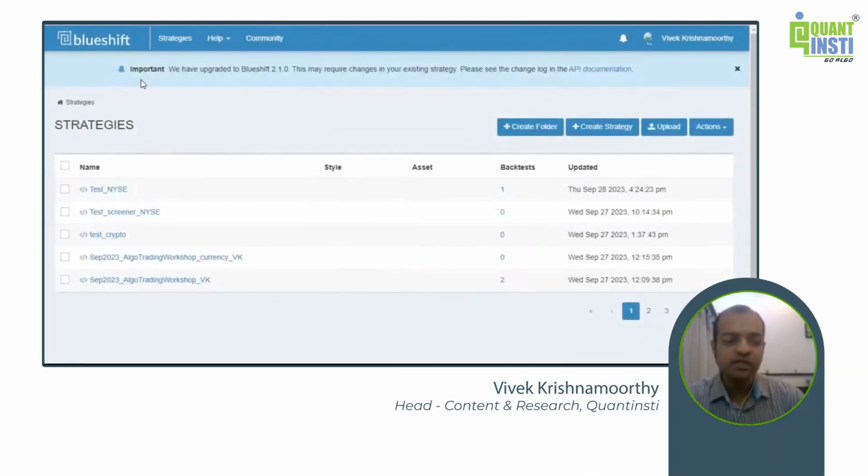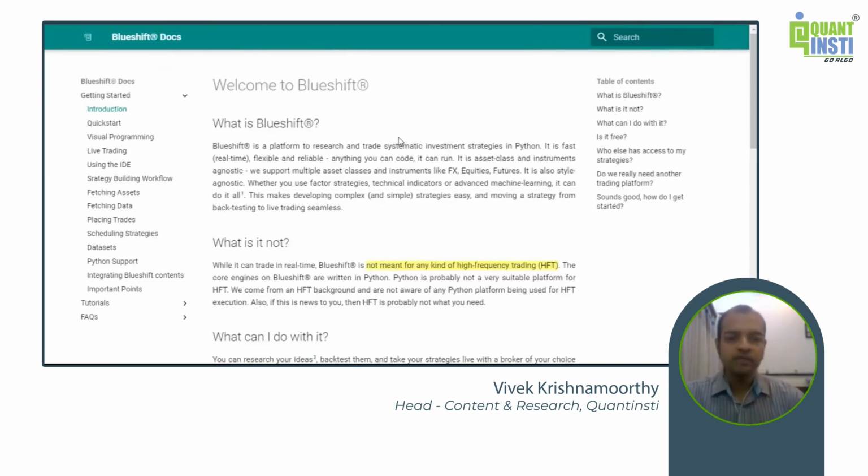Blueshift, which is... Blueshift documents page, which should tell you what it is all about, right? So Blueshift is another product that we have at QuantInsti, which is a platform where you can both research as well as trade investment strategies.